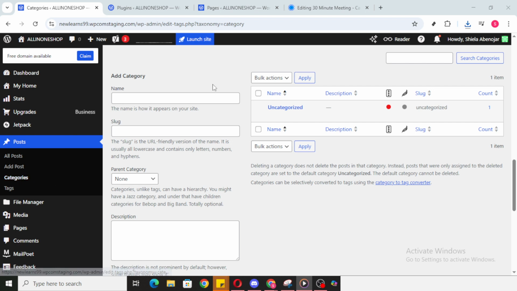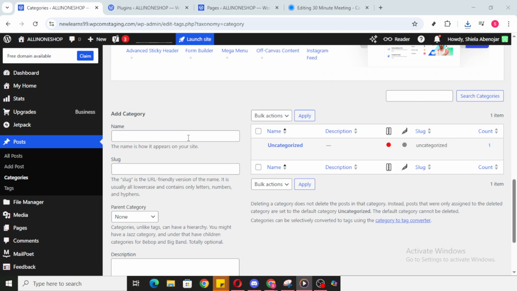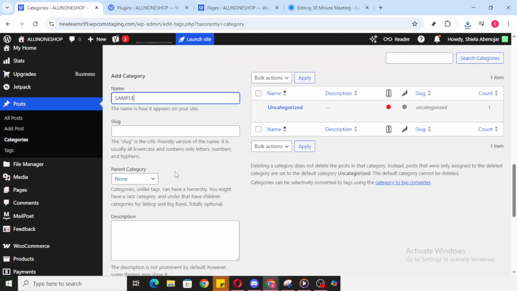In the name field, type the name of your category exactly as you want it to appear on your site. You can also add a short description if you like, which some themes display on category pages. When you're ready, add the category so it's available to use.